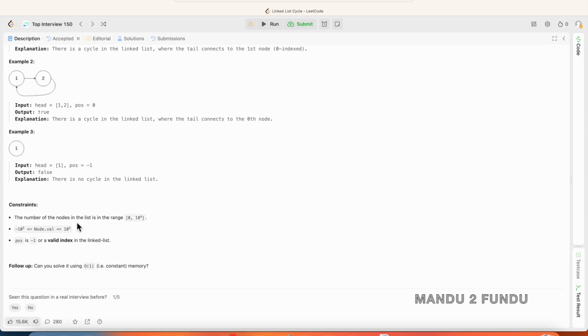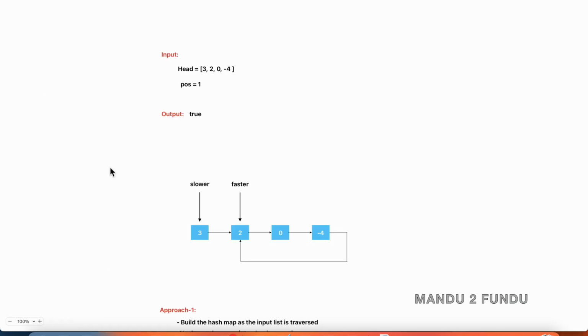The number of nodes in the list is in the range of 0 to 10 to the power 4, and the node value is -10 to the power 5 to 10 to the power 5, and the pos value is -1 or a valid index within that linked list. We have to come up with a solution which uses constant space. Let's look at the different approaches to solve this problem.